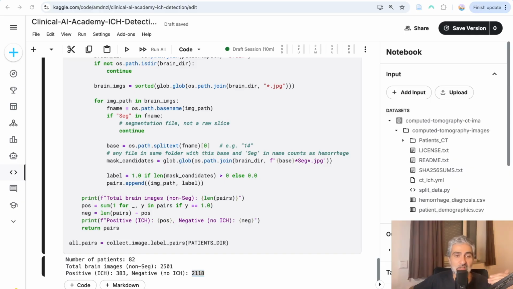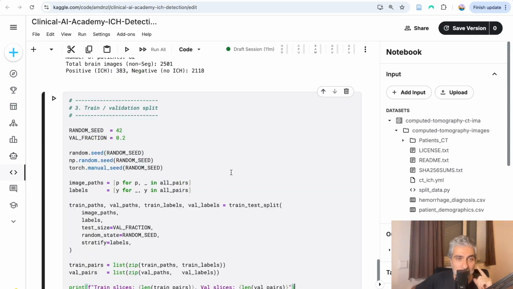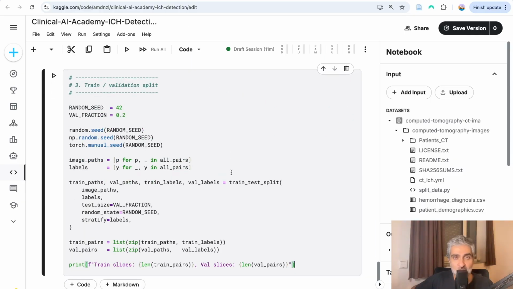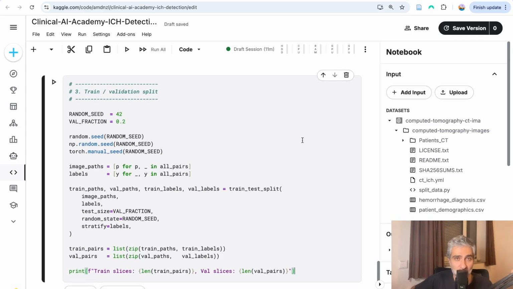So now we have loaded the data, we have the pairs, we know which slices are positive and which are negative, and then we need to do the splitting of the data set. This is the usual case: when you're training, you have your training data set that you train your model on, and then you have the validation. Optimally, you will have training, validation, and testing, but since we are doing it on a slice basis because we don't have enough patients, only 82 patients, usually you want it on a patient basis.